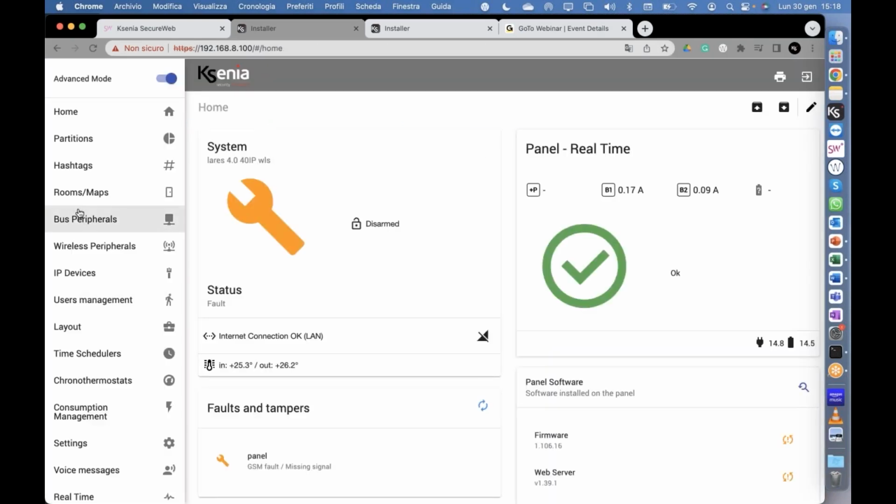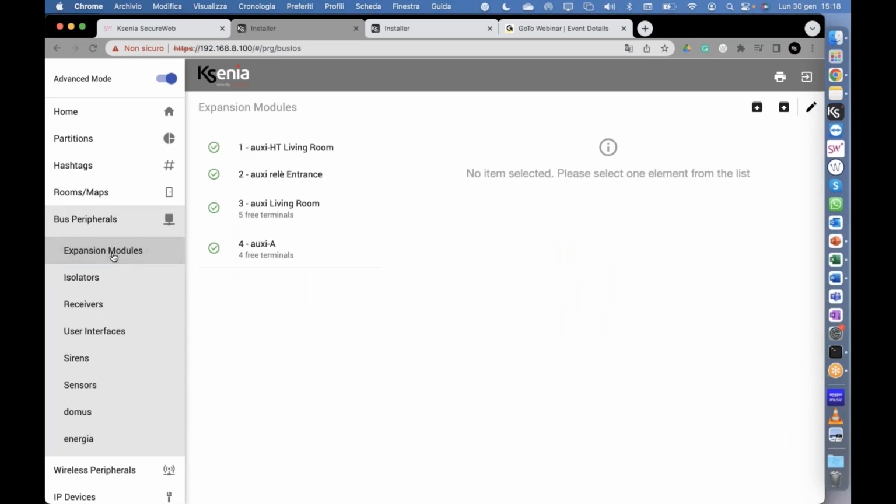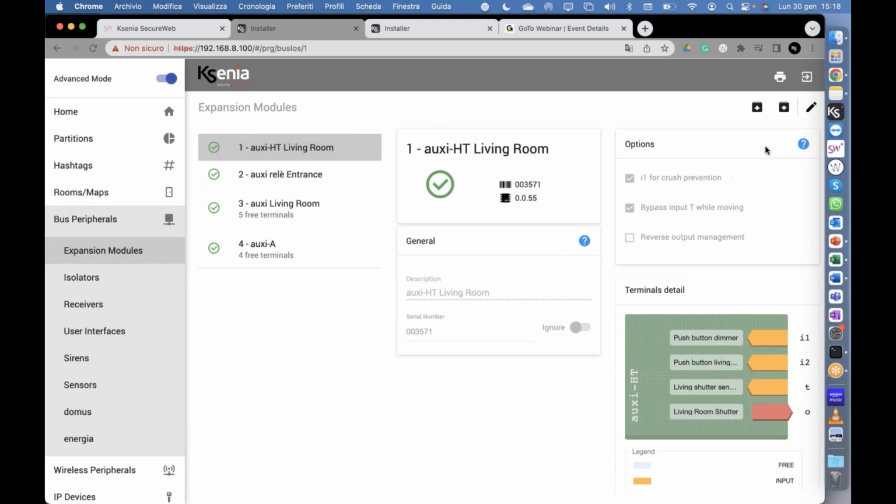So accessing the BUS peripherals page, expansion modules, we have our AUXI HT living room. In this case, we have named it like that. And as you can see, we also have this new option that we can enable, that is the reverse output management. So if we connect the wiring in a reverse way, we don't need to change the cables, but we just need to invert the kind of logic that the expansion modules will analyze.